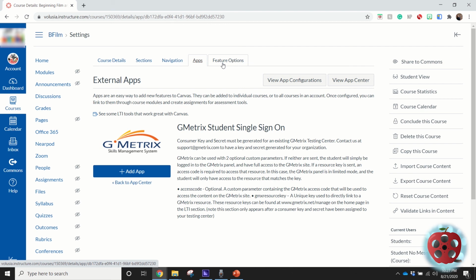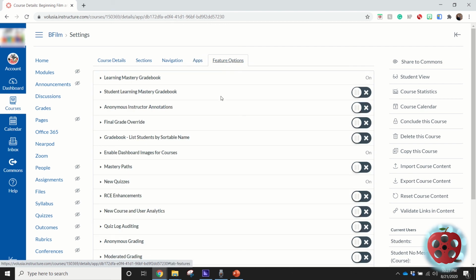All right, the next thing is the feature options tab. I don't mess with any of this stuff. Everything that it's pre-made is fine with me. This goes into a lot more detail on like grades and anonymous sending and stuff like that. And personally, I don't need to worry about that. So I just leave everything in here how it is.